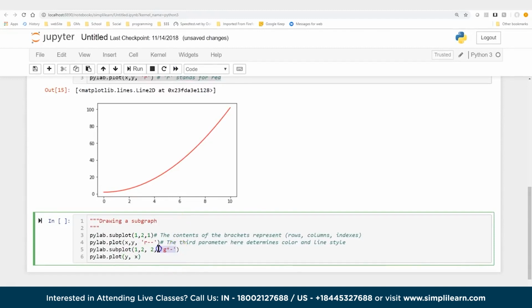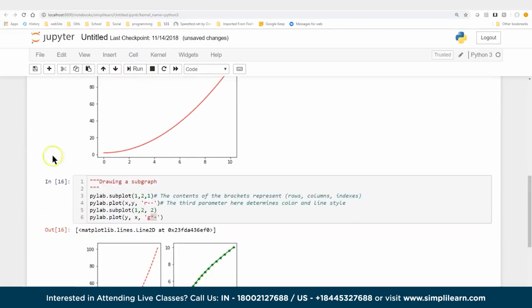Whoops, I messed up. This is in the wrong spot. There we go. We'll move that down here real quick because that goes in the plot part. So the subplot tells it the row, column, and index, and the plot tells it what data. In this case, we switch them, and the color, and then the style shorthand. Now let's go ahead and run that.